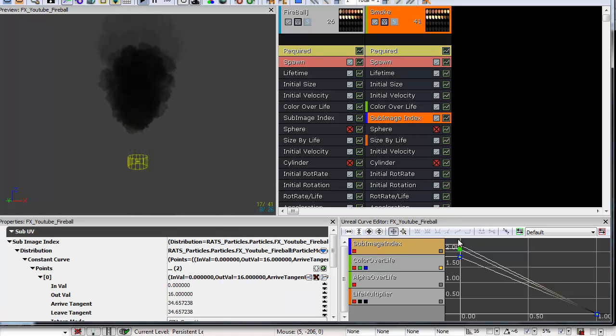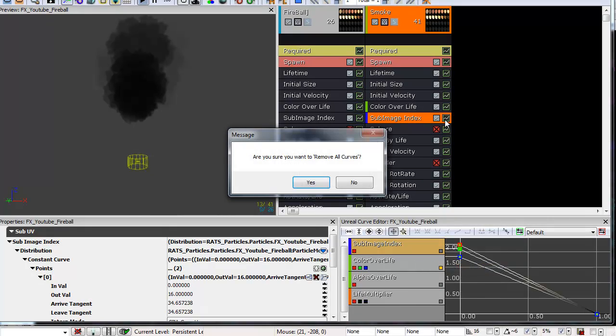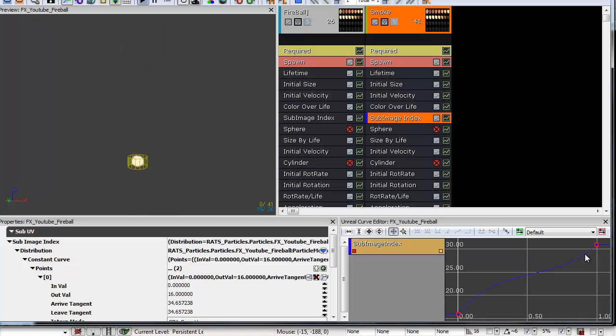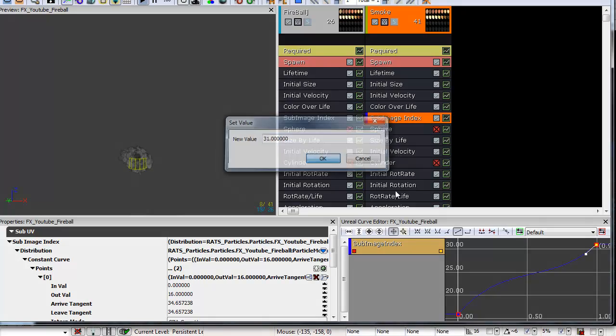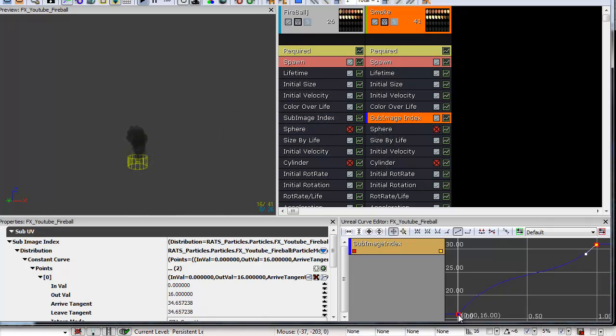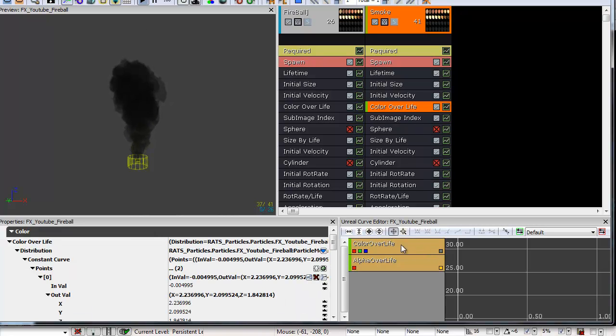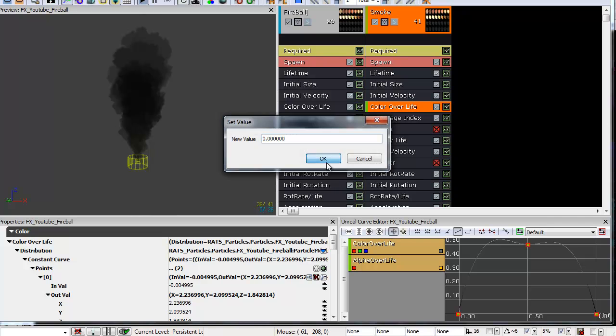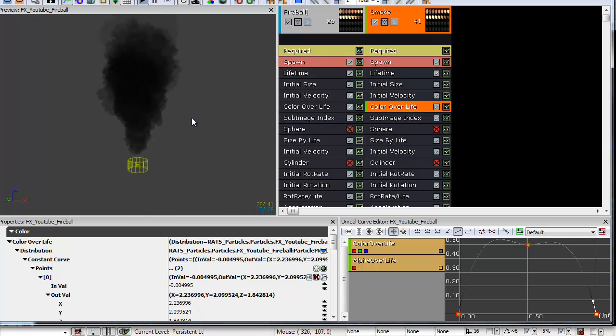Let's check our sub-image index here. Let's remove all these curves. Yes. And zoom it. Set value should never go over 31. Value here is 16, so it's not our sub-image index, so we can remove that curve. Let's check our color over life. And set value 0. Oh, you know what it is?